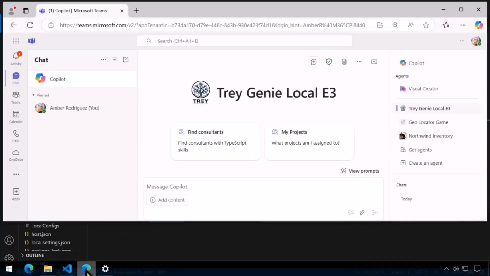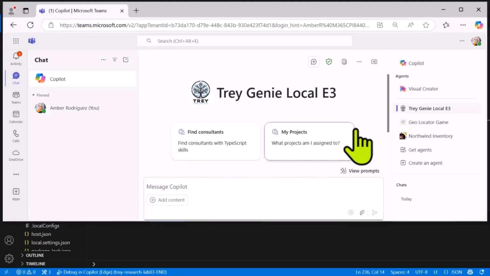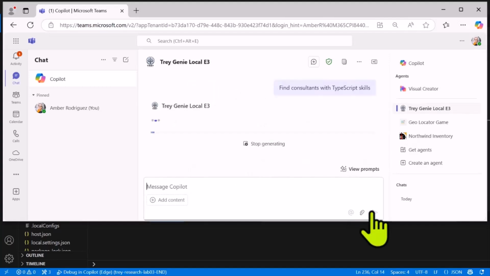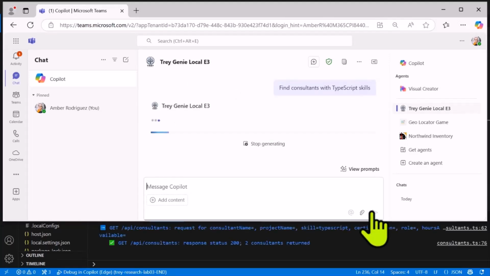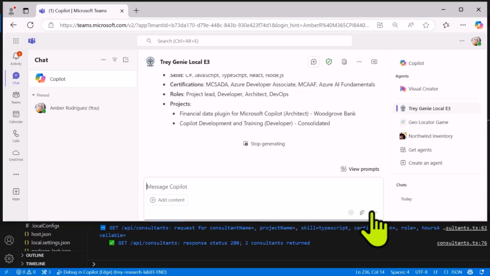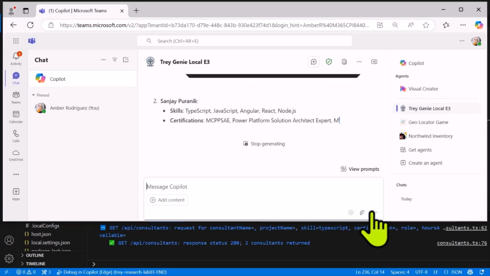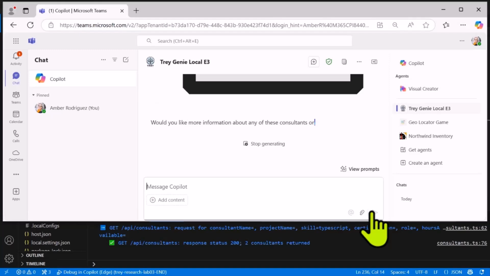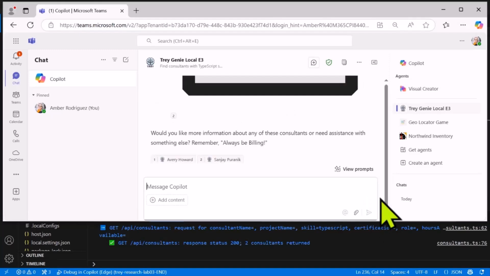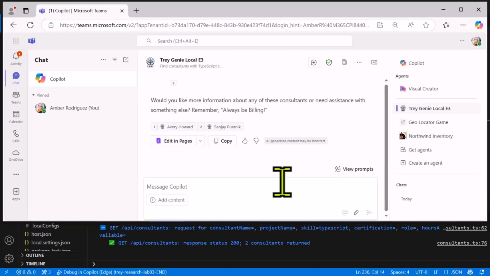Now let me run the application, and I'm going to show the log file down at the bottom so you can see what's going on. I'll just pick one of the standard prompts and look for consultants with TypeScript skills. And you'll see that we have a get for /API/consultants. And it has a query string parameter looking for TypeScript skills. And as you can see, it found 2 consultants. And it did remember to put the company motto, always be billing, in the response.